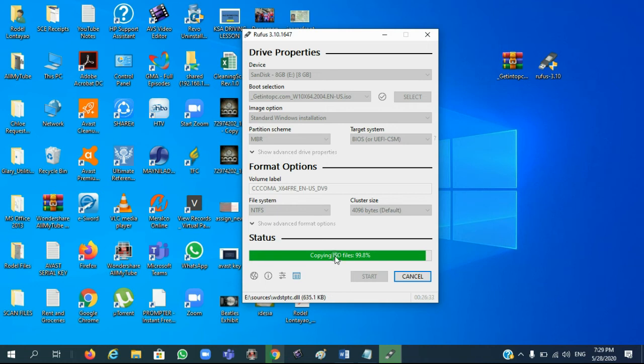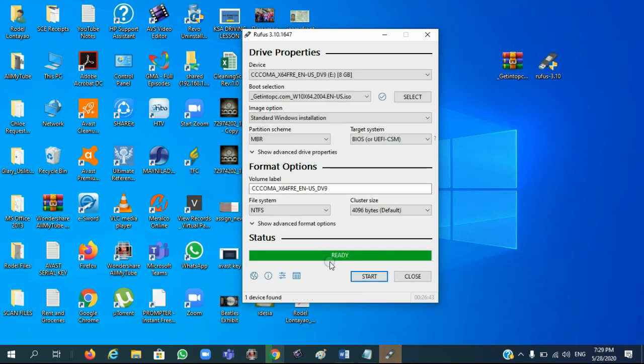So at this point we are at 99.9%, so we are almost finished. Now it's 100%. Okay, now it's finalizing. Okay, now we are already finished. So let's check if it is successful. We're going to close this Rufus bootable software.